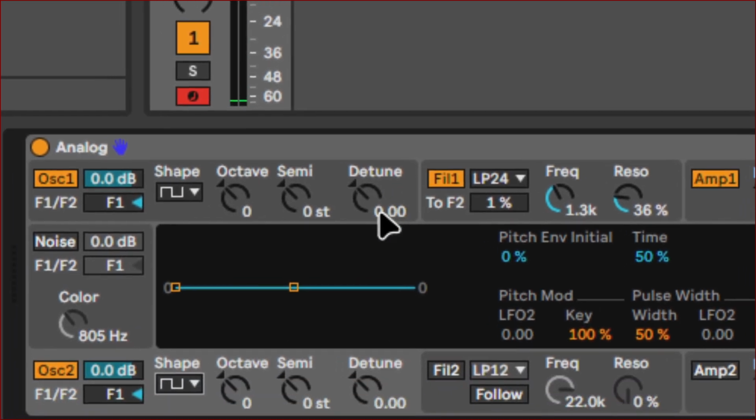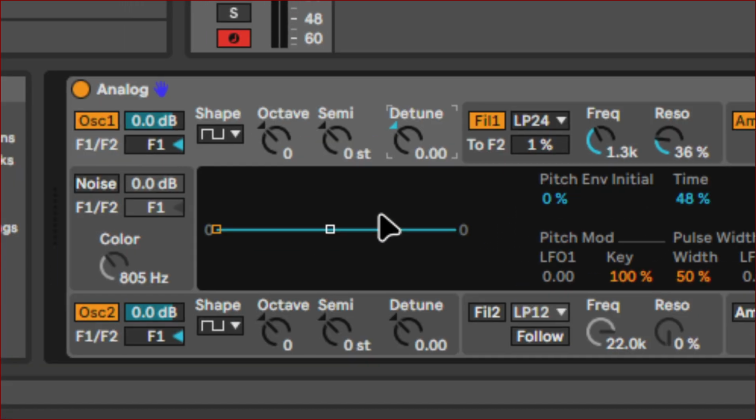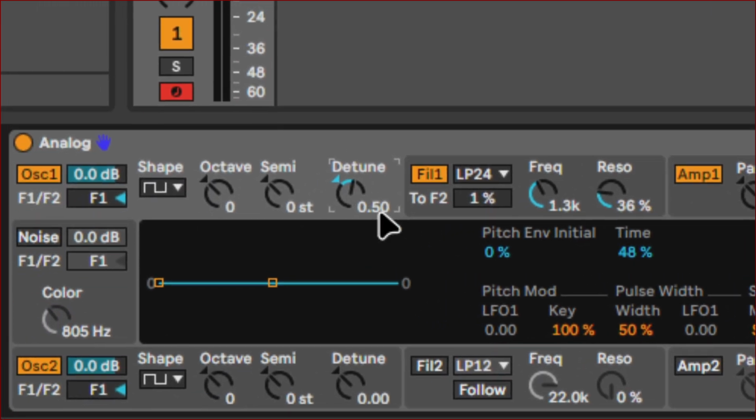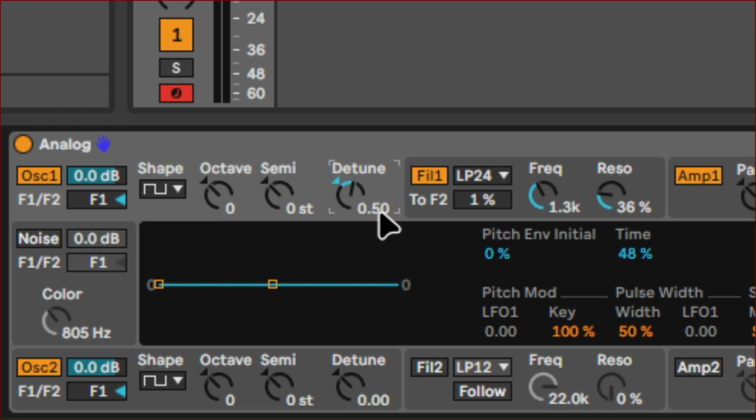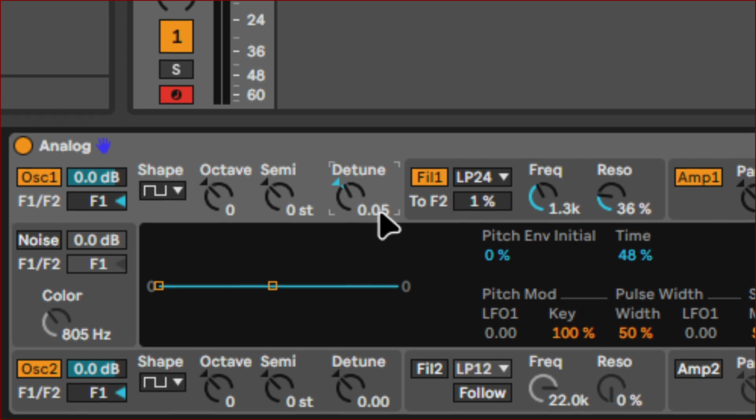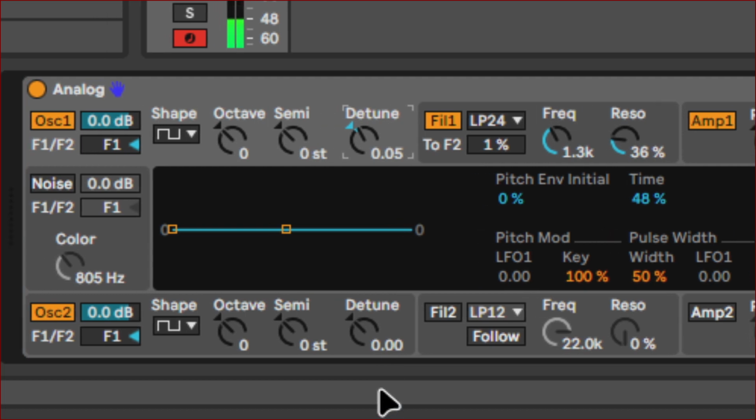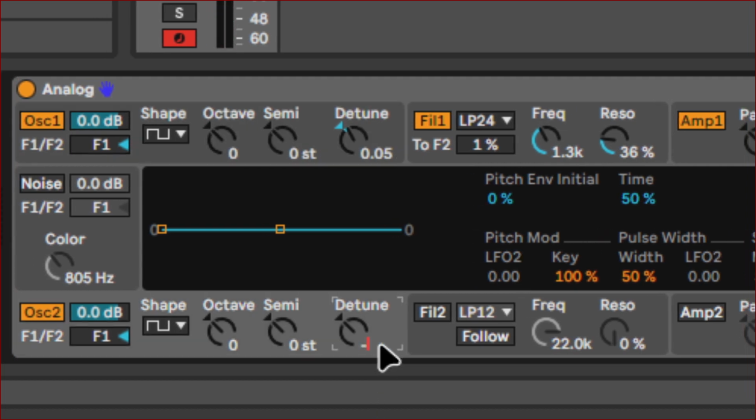And then we'll do some chorusing by slightly detuning them from one another. Let me type in a 0.5 here. How about that? Oh, that's actually pretty far. Farther than I wanted to go. 0.05. There we go. And down here, I'm going to subtract this by the same amount, so we get a perceived center pitch of the actual frequency that we're playing. Nice vintage square wave chorused sound.